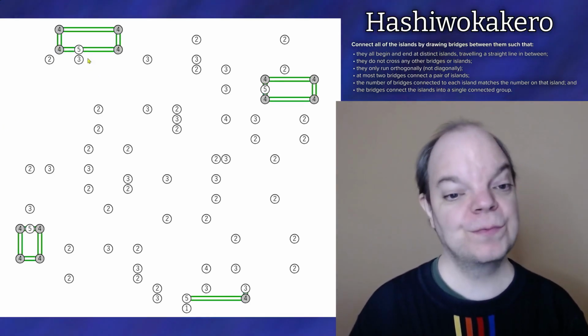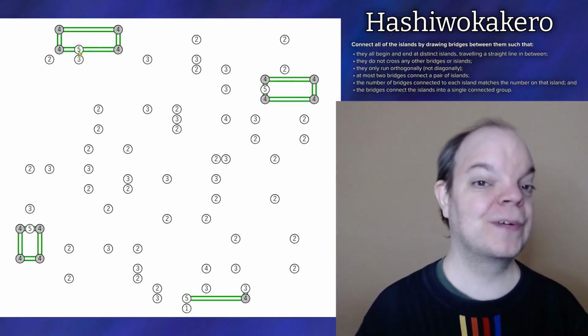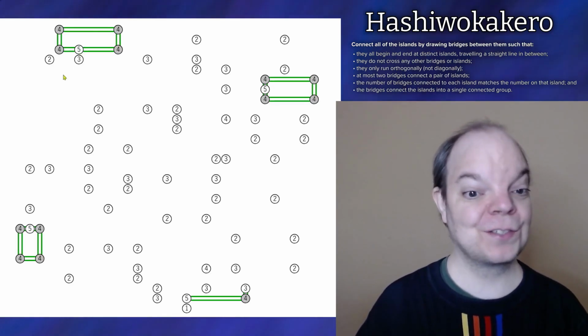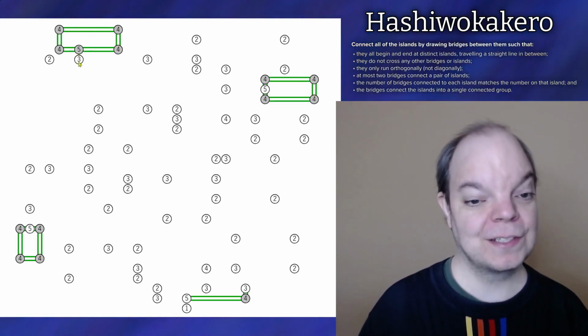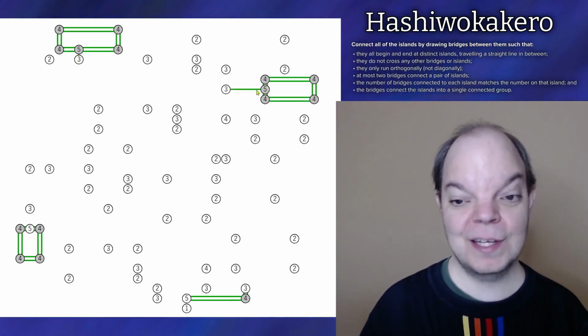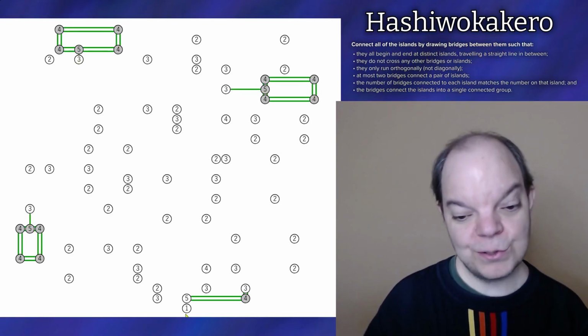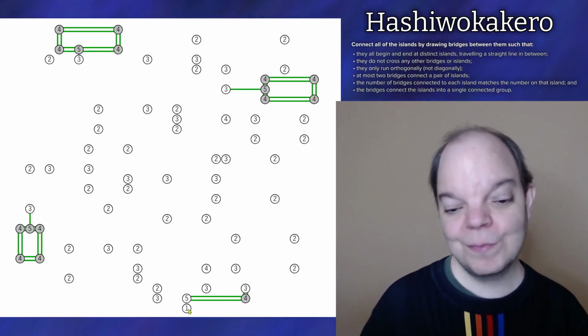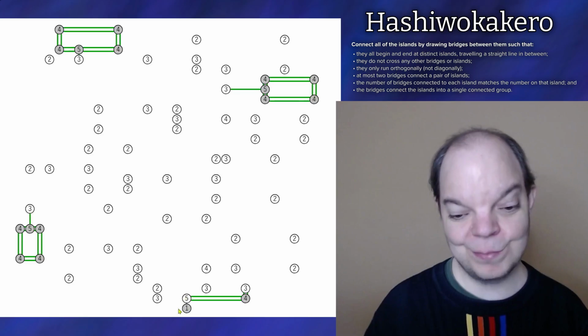Once we've done that, we'll notice that there is a 5 here which already has 4 bridges, so it needs just 1 more, and there's only 1 direction it can go to, which is down. And we can do the same thing here and here. There is also a lonely 1 right here at the bottom that has only 1 direction to go to, so we can put that in as well.